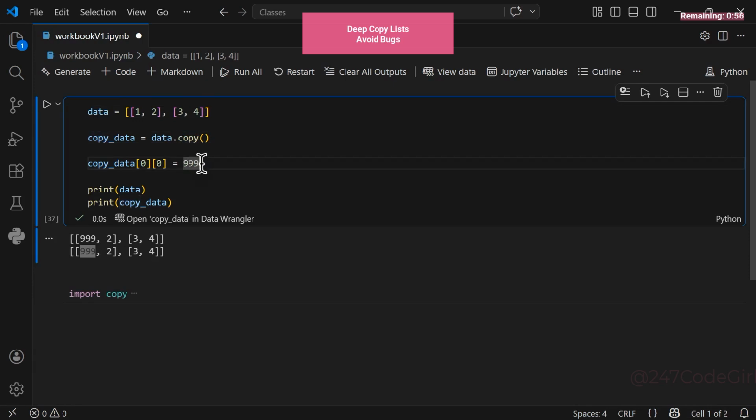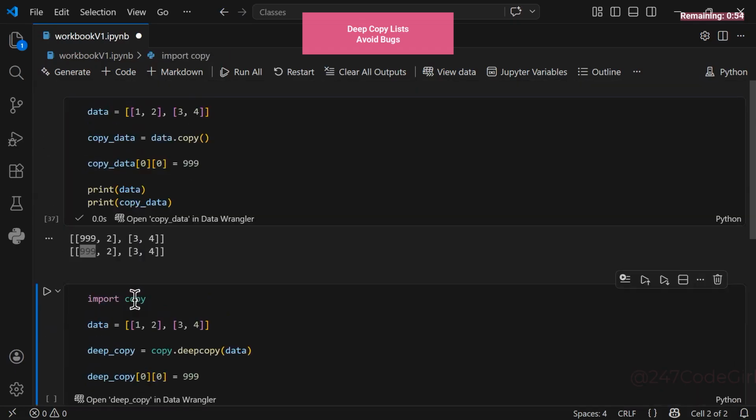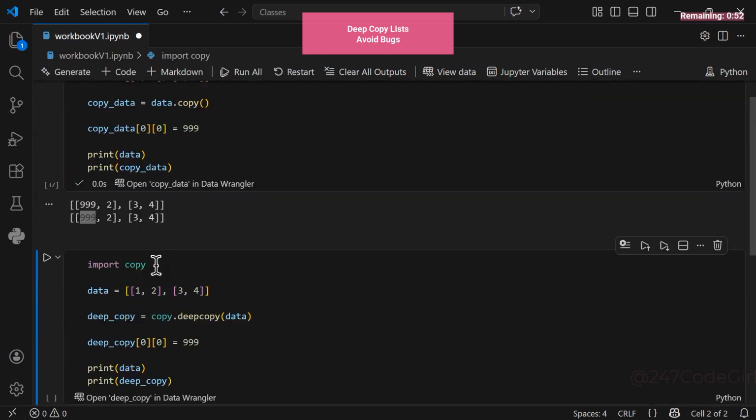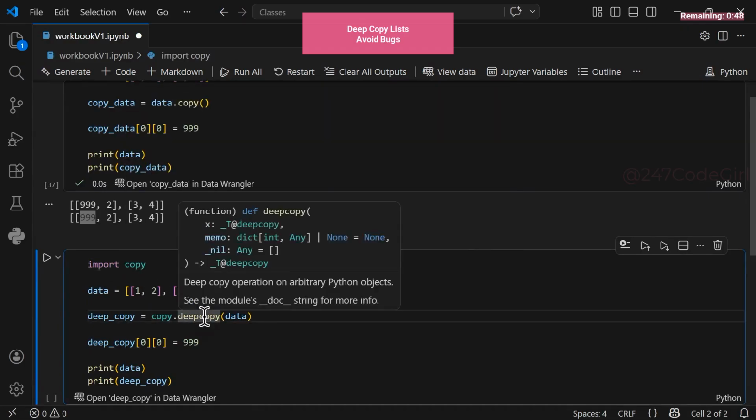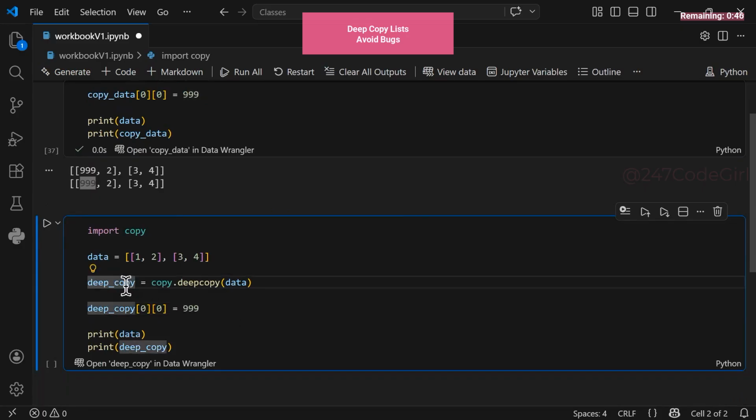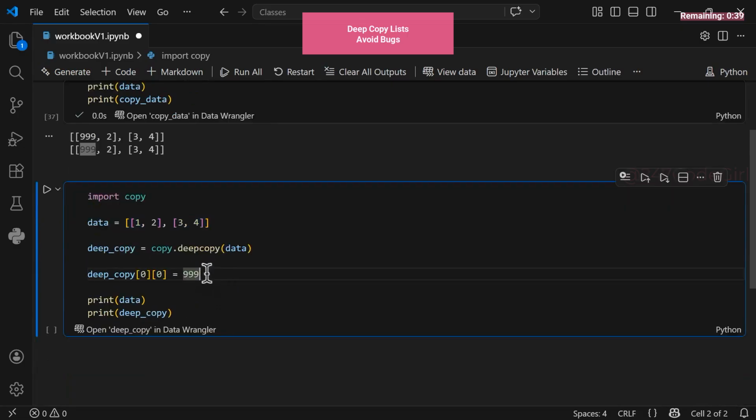So, how do we fix it? It is very simple. We use the same code, but this time we import the copy module. This module features a specific method called deep copy. We will create a deep copy variable. We pass in our original list, just like we did before. Now, when we modify the first item of the list, specifically that first internal element, look at what happens when we run the script. We now have 2 entirely distinct copies.